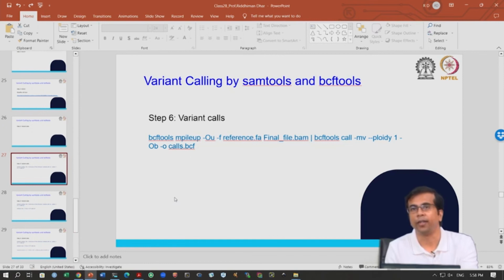Okay. So, there are two parts here, as you can see. The first part in this command is bcftools mpileup. This is what you will have to do to the final file that we generated, the final BAM file. And again, you have these options that actually mention what is happening here, and then you have the second part which will actually do the variant calls.